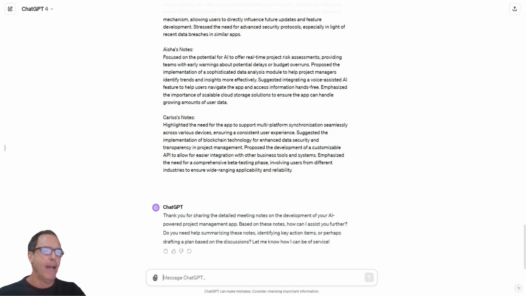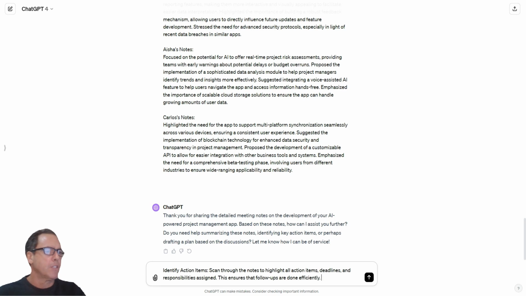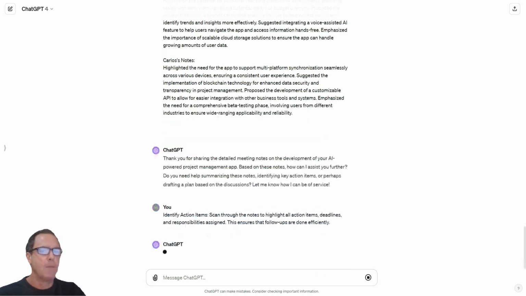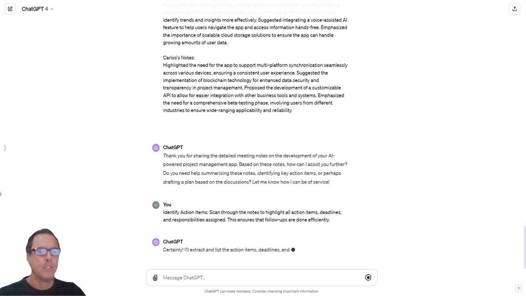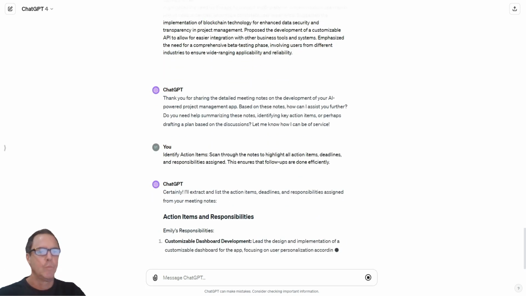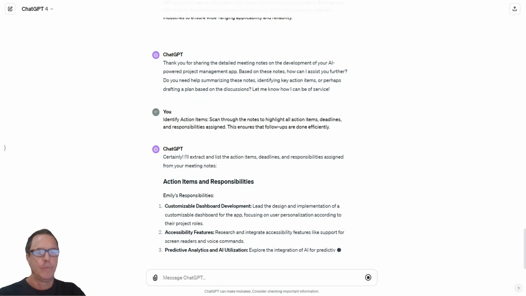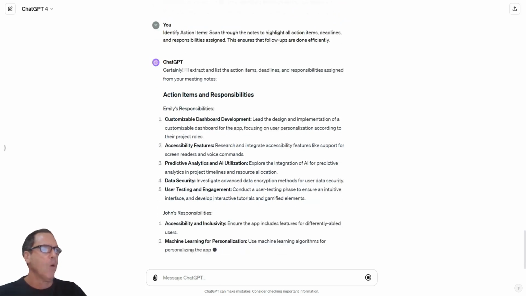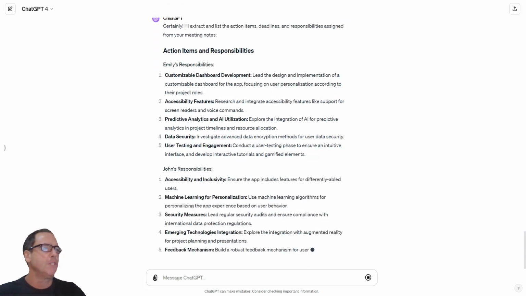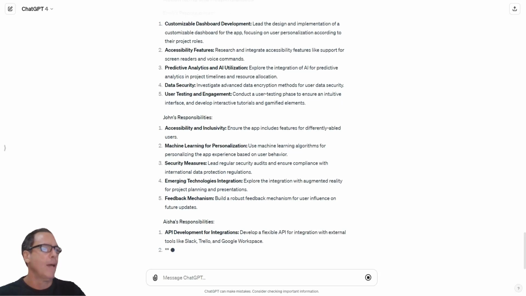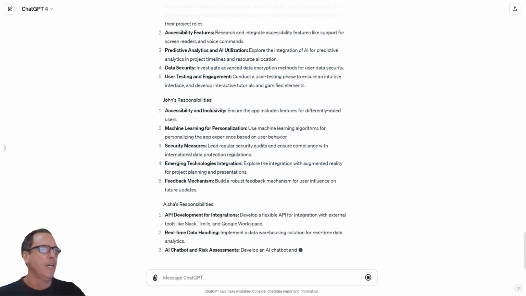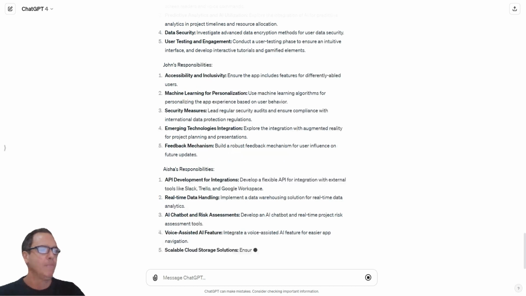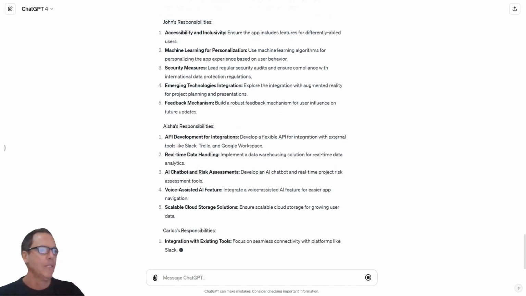Let's identify some action items that were in the notes. Okay, I've typed in a prompt, scan through the notes, highlight the action items. Okay, it's telling me the action items for specific people that were at the meeting and their action items. Okay, it's giving me notes for Emily, John, Asia.